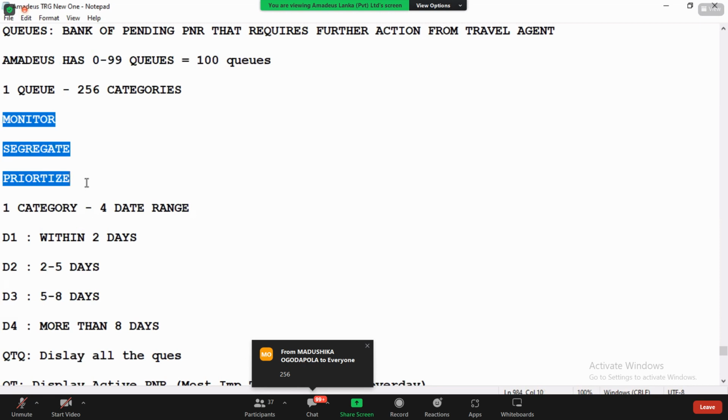And now what is a queue called? A queue is like a bank, or an area where all the PNRs lie. Then they will be monitored, segregated, and prioritized accordingly. Yes? Now you got to know what a queue is, how many queues, how many categories, what the job is, and what the date range is. We all know, but we don't know how the queue looks, and how I view the queue in my office. So before proceeding, I'm going to start with the command. I'm going to make you clear.